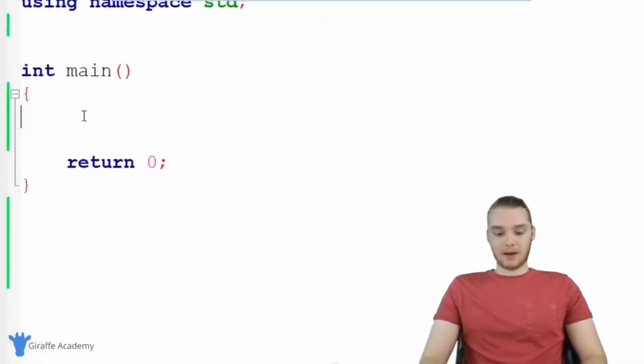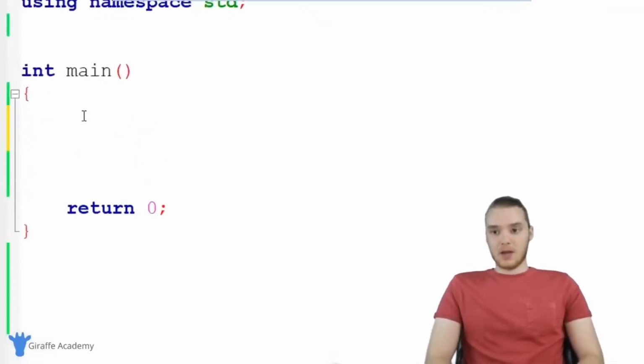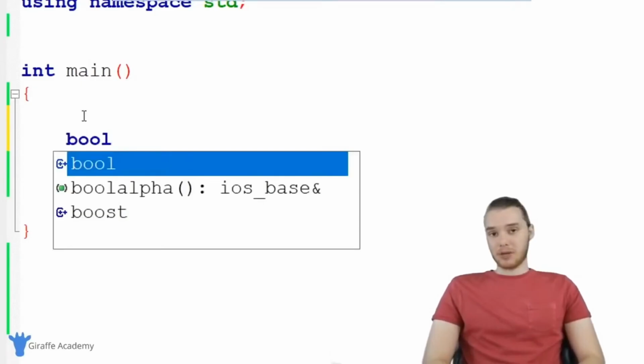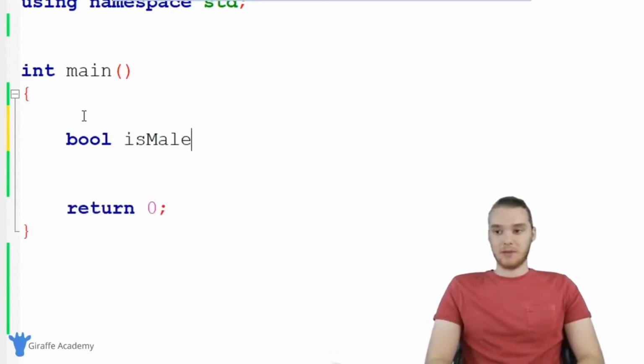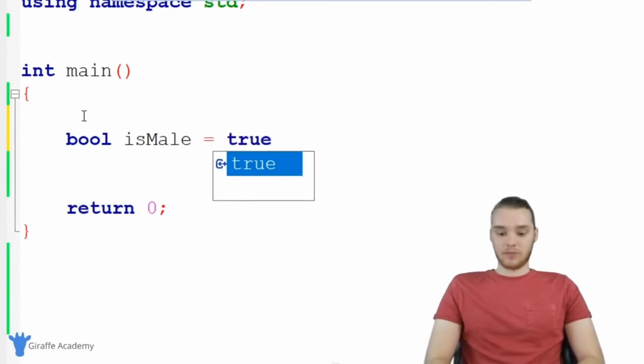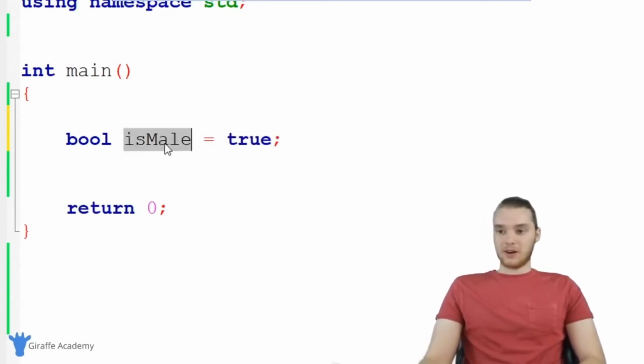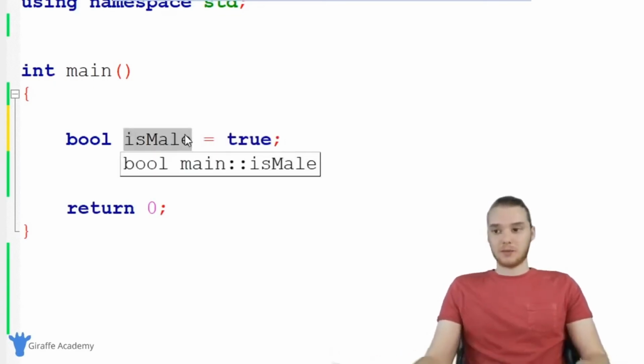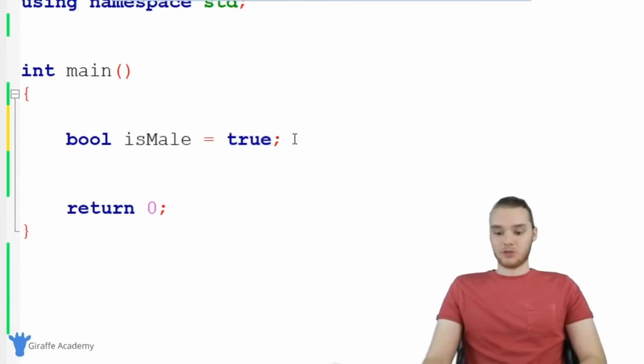Down here in our main function, I'm just going to create a couple different things. So the first thing I'm going to do is create a variable. It's going to be a Boolean variable. And remember, a Boolean variable stores a true or a false value. So I'm going to create a Boolean called isMale. And I'm going to give this a value initially of true. So we're basically creating this variable isMale. It's storing whether or not someone is male, and I'm giving it a value of true.